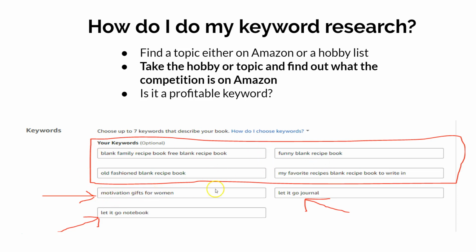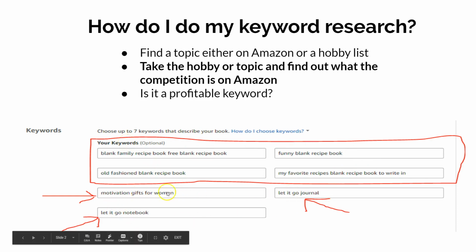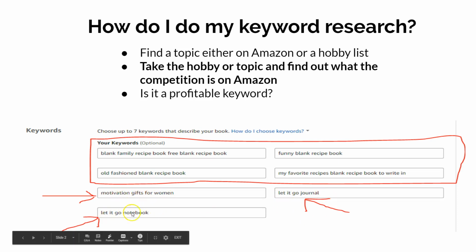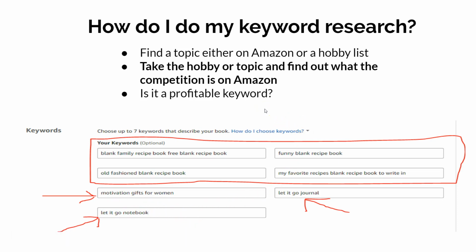So these ones would just stay generic, like blank recipe book, but then these ones would actually go into something more specific. I think one of the keywords might have been let it go, so I put in let it go journal. And then maybe a motivation gift for women, and then let it go notebook, because essentially a journal and notebook are very similar. So that's how I go about it. You'll see this might be a little different than some of the others are teaching.